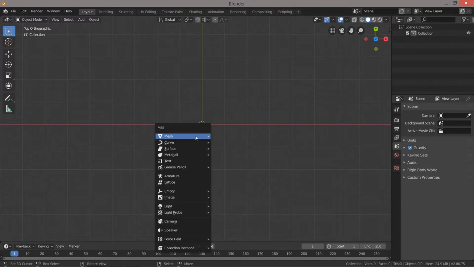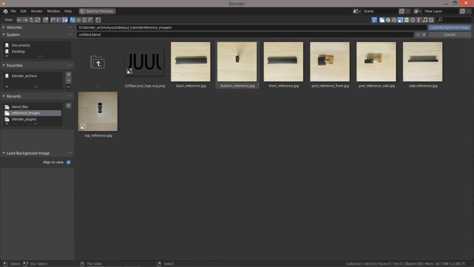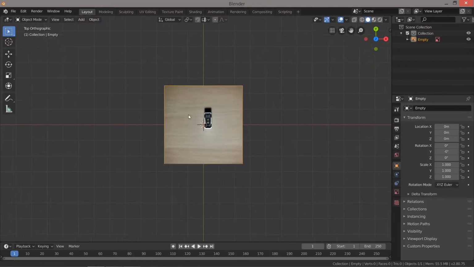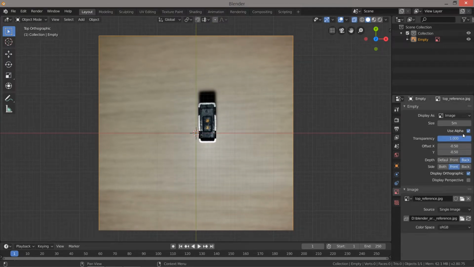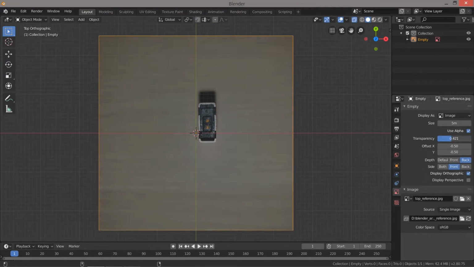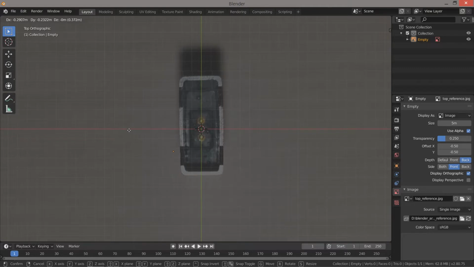We're going to go Shift A, Image, Background, and we're going to bring in some of those reference images I provided for you guys. So make sure you find that. Everything should be labeled for you already. And I'm just going to apologize in advance. These are not the greatest images of all time. They're not very lined up, but you're going to have to make the best of a bad situation.